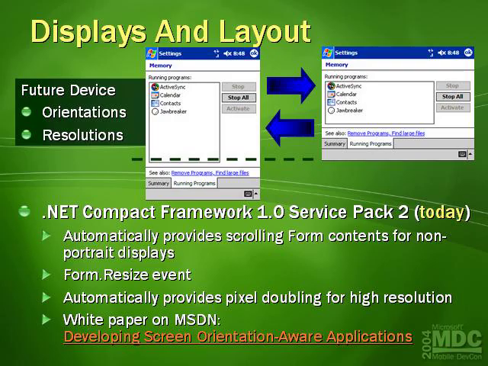And if you want to do something more customized, if you want to make your application relay out the controls, you can use the form resize event. That event fires when the orientation changes. And during that event, you can relay out the controls according to the new screen layout. And if your application finds itself running on a screen that has higher DPI than it was designed for, we'll automatically pixel double all your UI elements so that they'll look the same on the higher resolution.